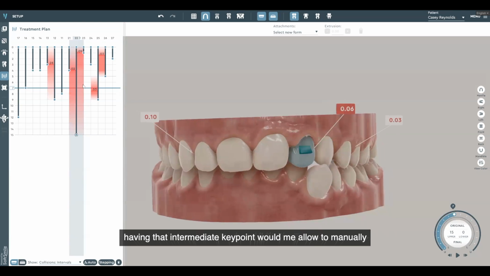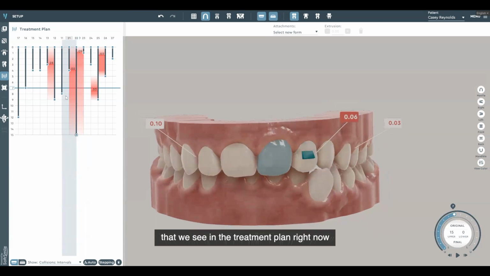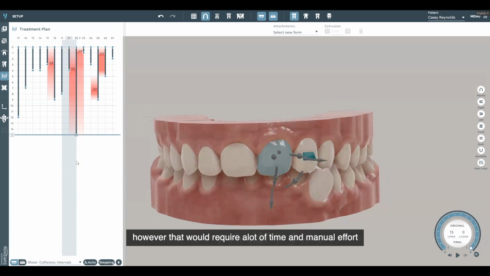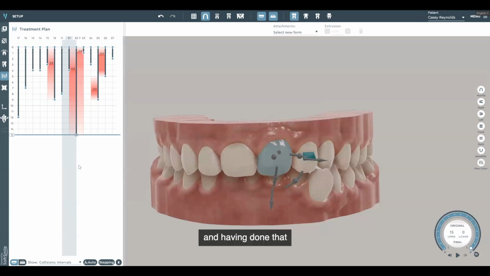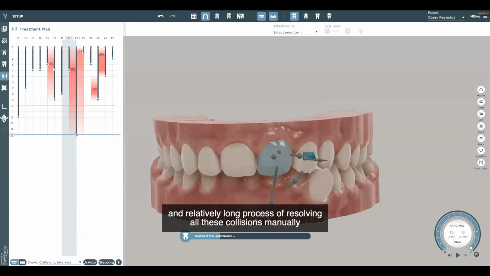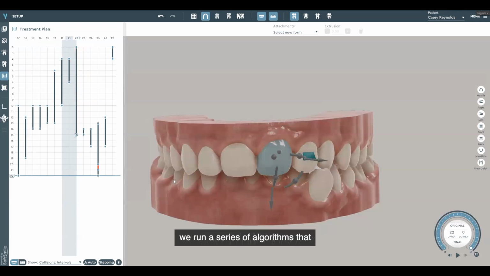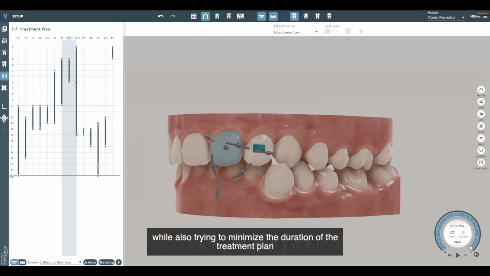Having that intermediate key point would allow me to manually resolve all the collisions that we see in the treatment plan right now. However, that would require a lot of time and manual effort. Instead of that, we have an option to automate that process completely by clicking this button. Without going through the manual, relatively long process of resolving all these collisions, we run a series of algorithms that change the treatment plan in such a way that all these collisions are resolved automatically, while also trying to minimize the duration of the treatment plan.